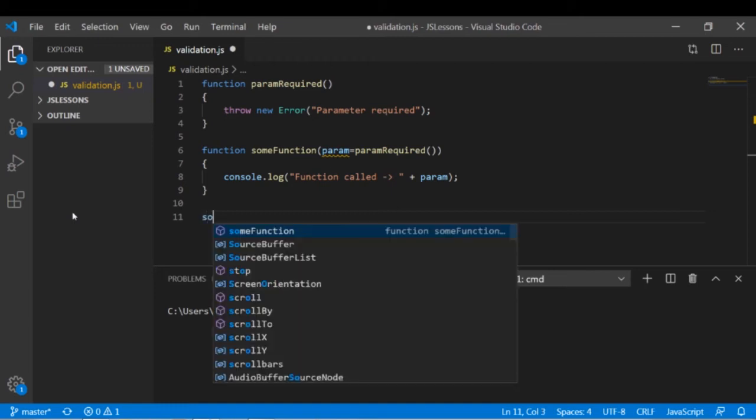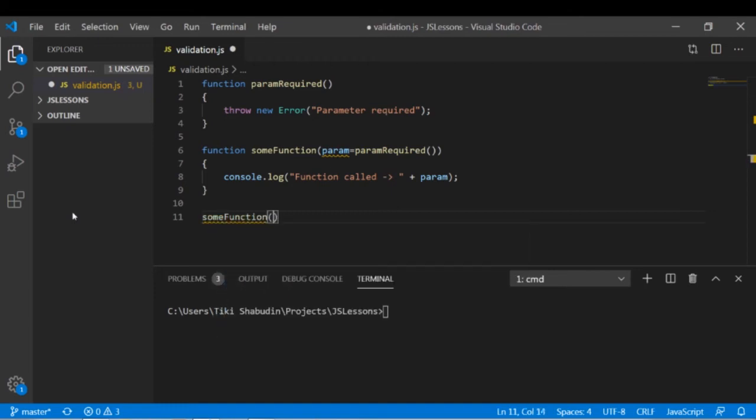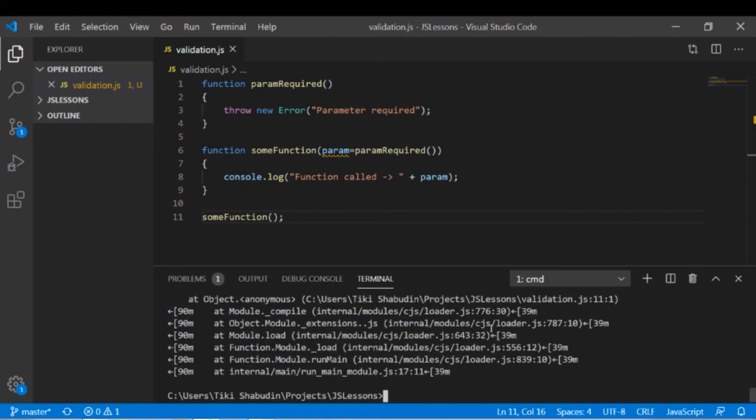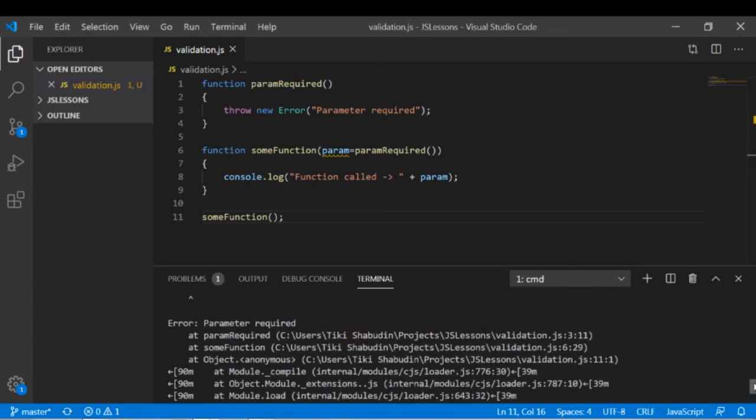Now let's show you what happens if I call the function but provide no parameter. You can already tell what's going to happen. I'm going to call the function, but because there's no parameter, this is going to be the supplied default value. Therefore, it is going to call this function, and this function throws an error. Let's take a look at what happens. I'm just going to run the program very simply: node validation.js, and here we go. And as you can see, it actually throws an error, and the error says parameter required, which is our error message right there.